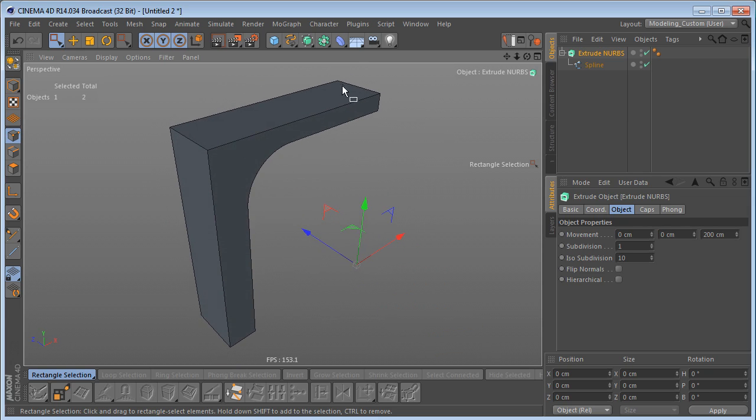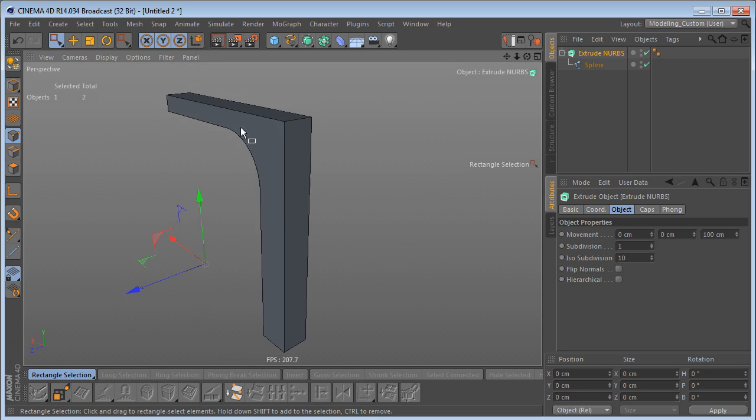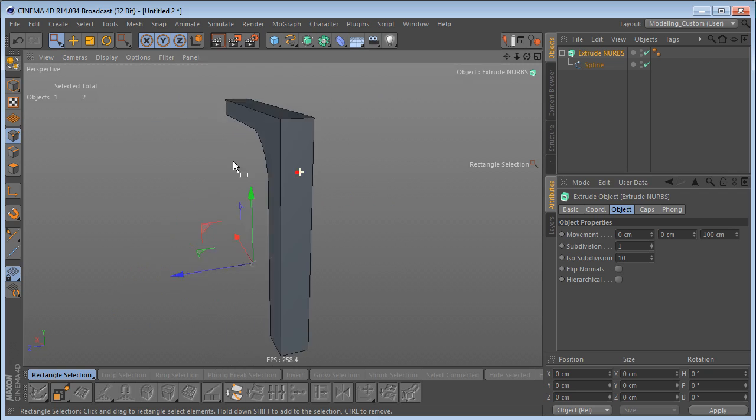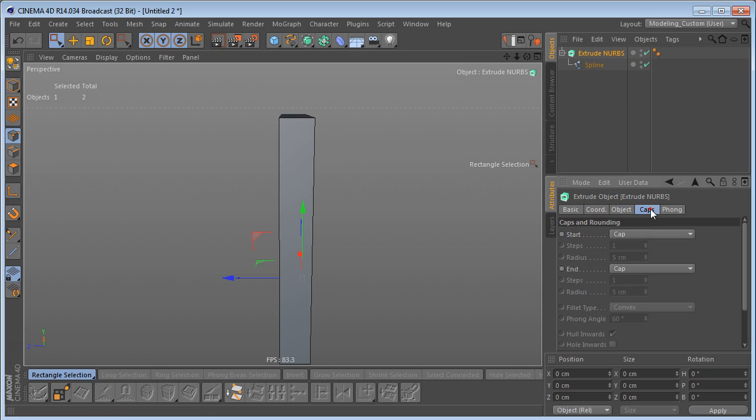But of course, since we're going to mirror this front half over to the back later on, we only need half that depth, so let's change that to 100 centimeters. What I also want to do is get rid of this cap at the back, because this is going to be our mirror plane where the object will be mirrored over from the front to the back, so we don't want any geometry there. Let's select the extrude NURBS object, and on the caps tab you can switch off the end cap here.